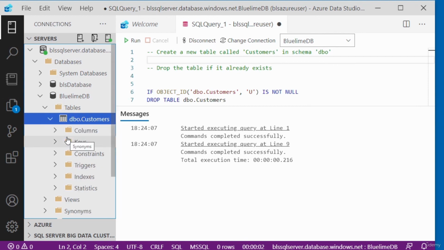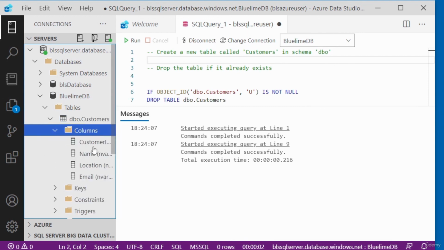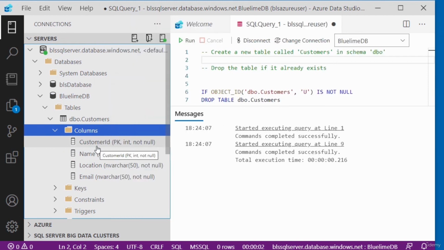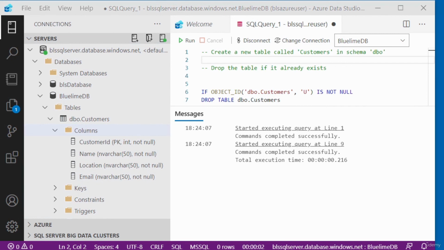If I expand that, we can see the columns in the table. So these are all the columns. Customer ID, which is a primary key, is an integer data type, not null constraint. And these are the other columns for the table. So that's it for this video. In this video, I created a new database table.